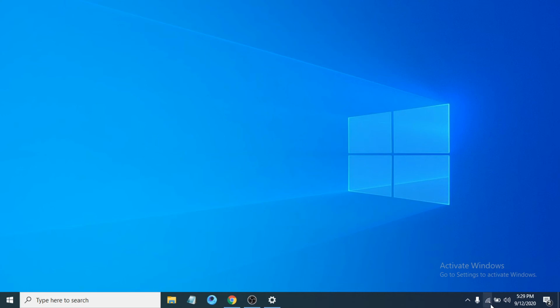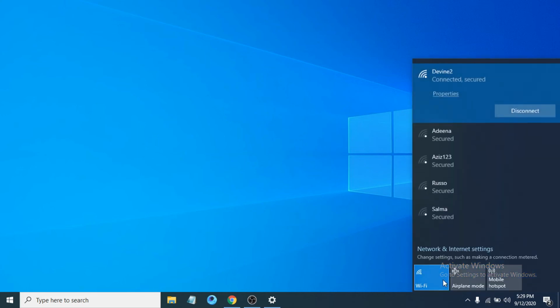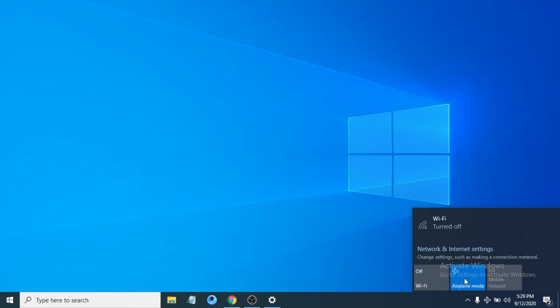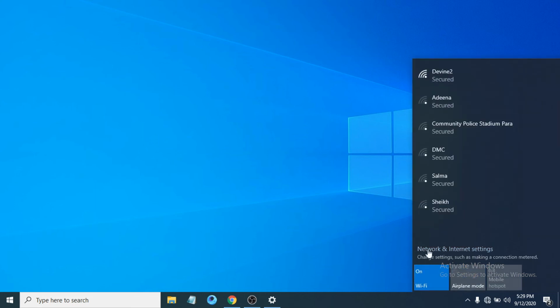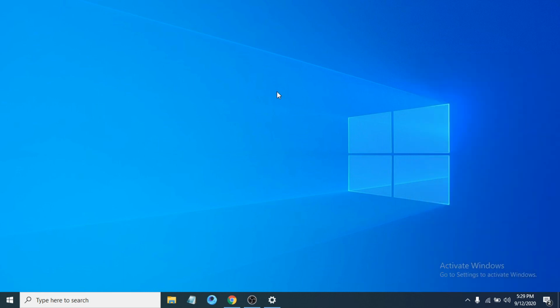Or you can just go to the Wi-Fi here, and if you have airplane mode option here, we can just click here, turn it on and turn it off like this, and Wi-Fi will automatically immediately turn on the Wi-Fi settings here. So that's it guys, this is a very easy and simple tutorial for you.